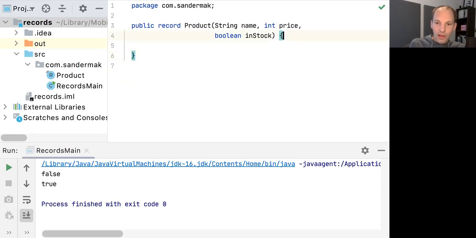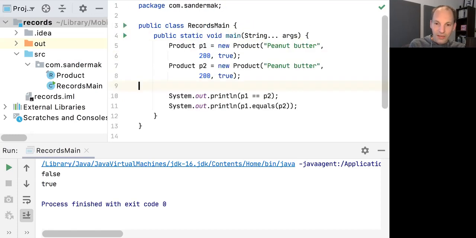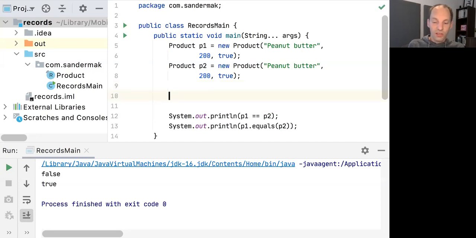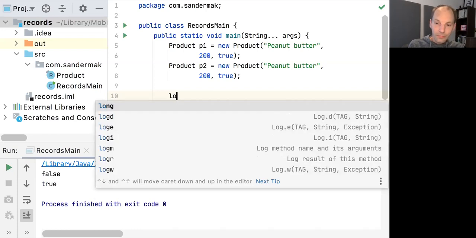Now, going back one more time to the main class, there's one last thing that I want to show, because you cannot just have top-level records in their own source files, as I just showed, but you can also have local records inside of a method. And that can be very convenient if you want to just group some data and give it a meaningful name.